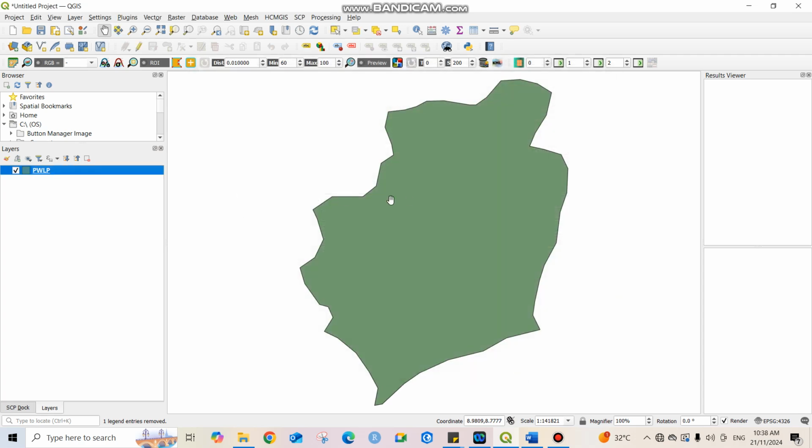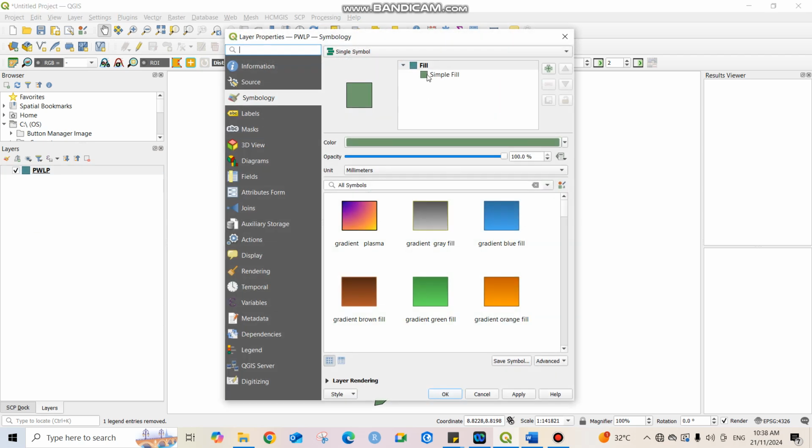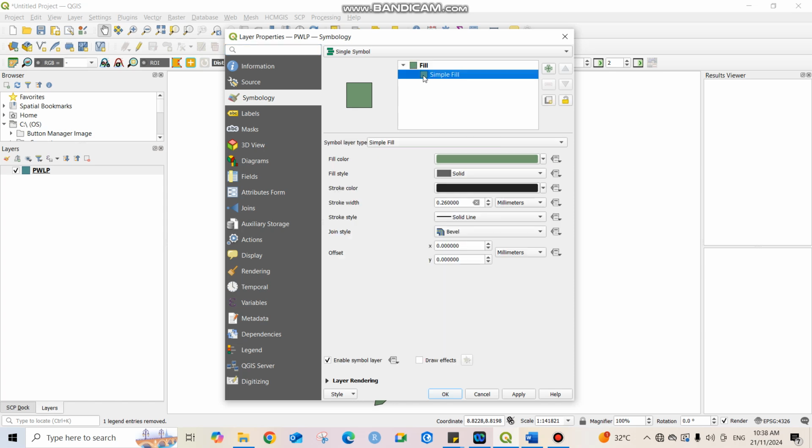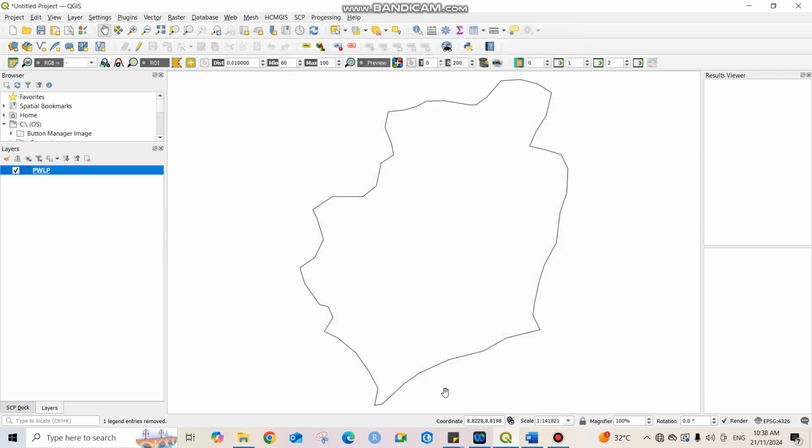From here you can change the color to a transparent color. Just double click on it. Once you double click on simple fill, then click here and then click on transparent fill, and then click apply and OK. Now the next thing to do is to bring up the Landsat images.